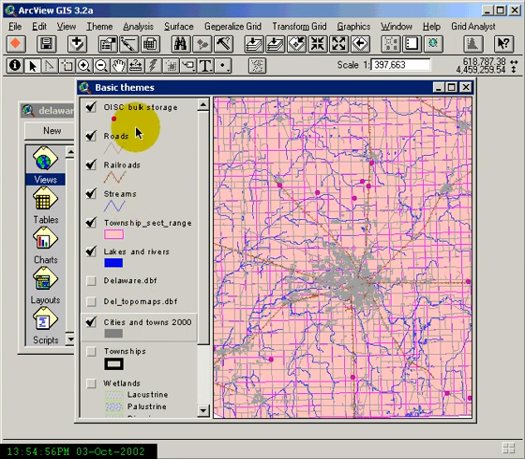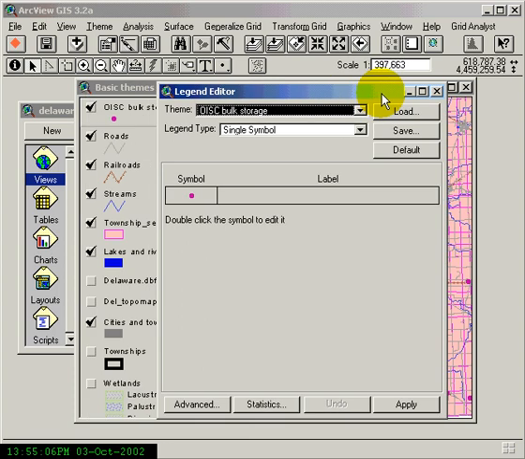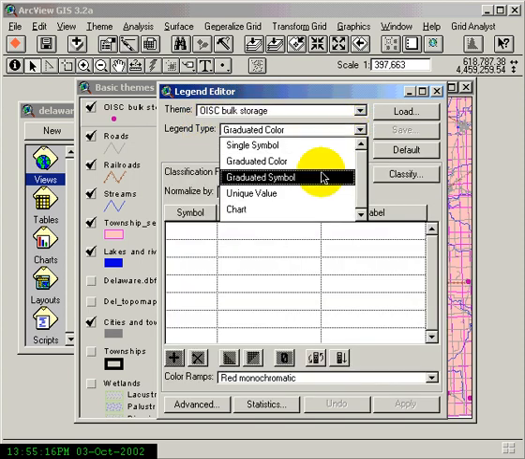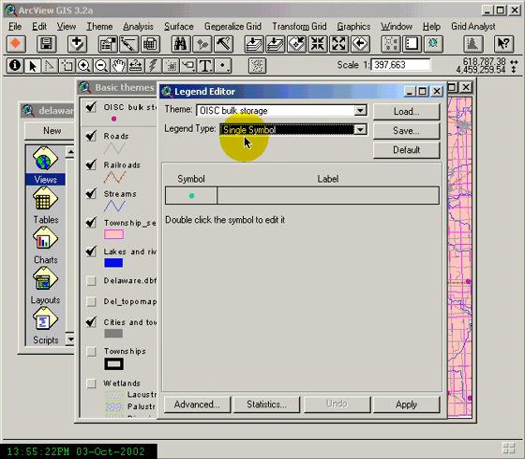And there's different ways to show these different types of layers. Let's look at the points. I'm going to double click up here, and that launches the legend editor. Legend editor shows me the symbol that's in use, tells me the theme name, and it actually has a drop-down menu that has different types of symbols.